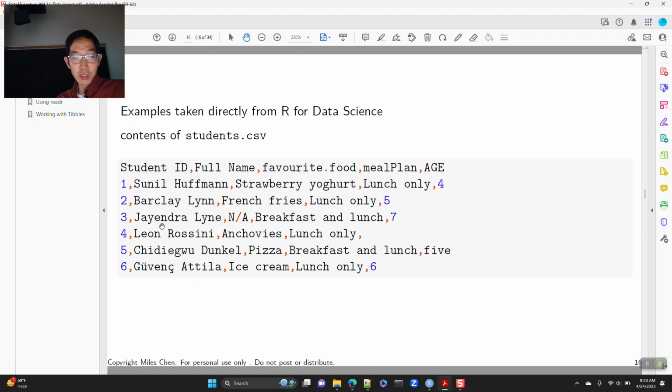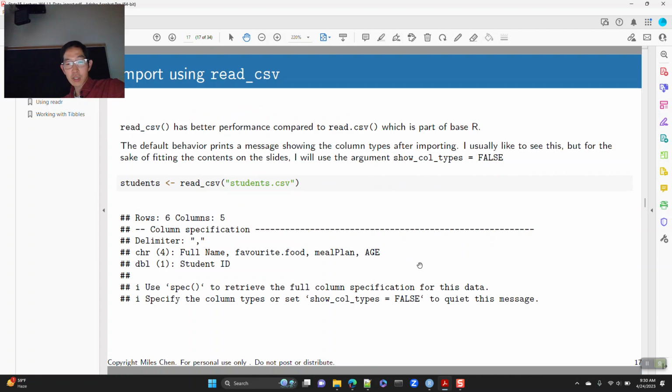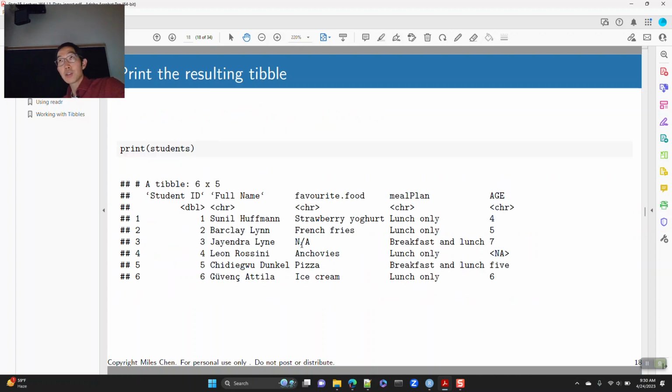All right, person 3, Jayendra, for the favorite food, they entered N/A. And right now, R just says, okay, that is the input, and R doesn't know that this means missing or not available. To R, this is like, is there a food called NA? I don't know, new apples or something? R doesn't know what this is, it just says, this is what it is. Now we recognize and say, oh, this person meant to say this is a missing value. This is something that's unknown.